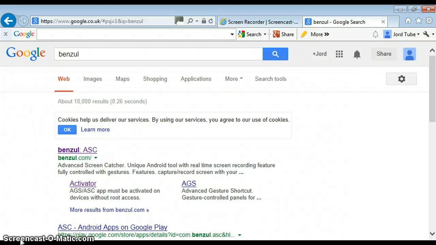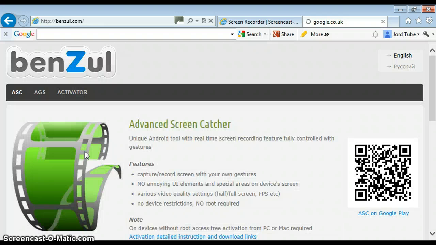Hello everyone, this is the Logfog doing a video on a free Android screen recorder which you do not need root permission for, and the capturing software is called ASC, which stands for Advanced Screen Capture, as it says there.